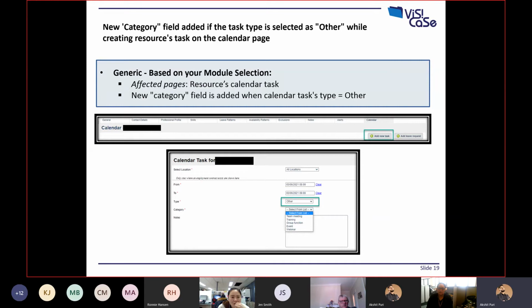Now coming towards the next functionality, which is the new category field if the task type is selected as other while creating a resource task on the calendar page. We have added this new functionality under the resource profile. When you are trying to create a new task for the resource, we have added this section called category, where you can select a different category for any task the resource has been given. If the resource has to attend any event, any webinar, any training, or any group function, you can simply go to the resource profile and select the category for the resource.